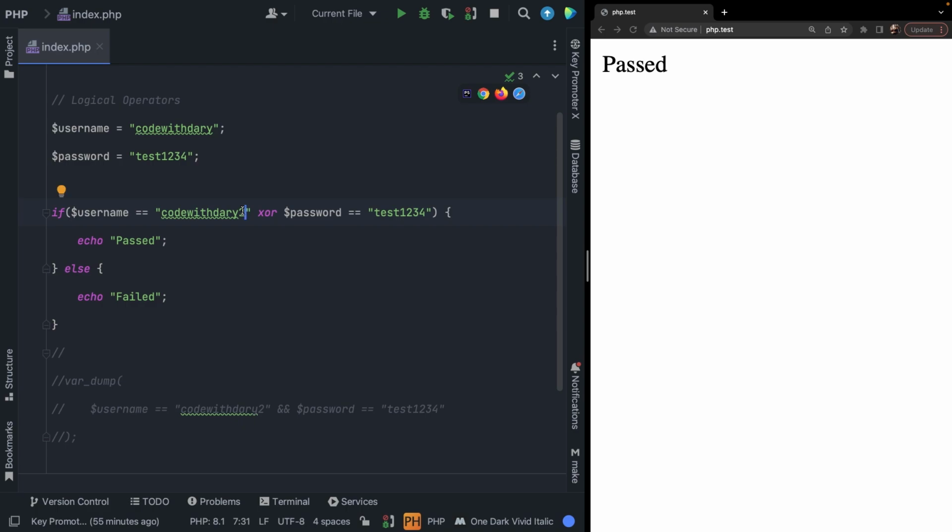But if we set our username to code with Dari again, so both operands are true, refresh it, you'll see that the output is false. Finally, you could even add an exclamation mark right in front of your operand. So let's clean this up a little bit. Let's remove our XOR and password. And let's even remove the value right here. We could say that, well, if the username has not been set, and that's what the exclamation mark is doing. Once we remove it, we're basically saying, well, if the variable password is set, print out passed. But if the variable has not been set, print out failed.